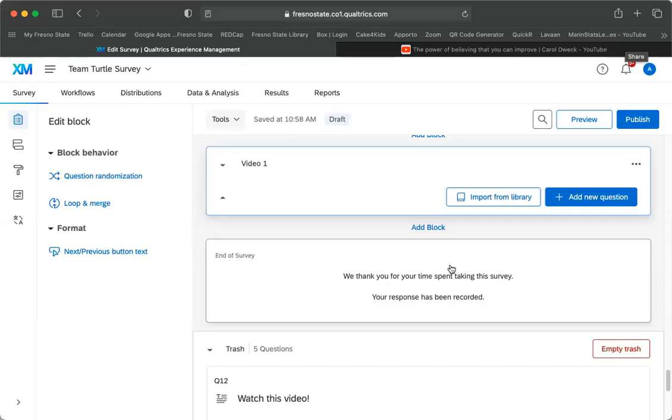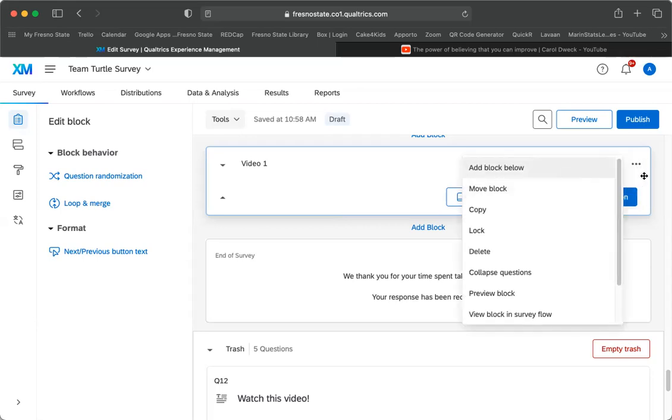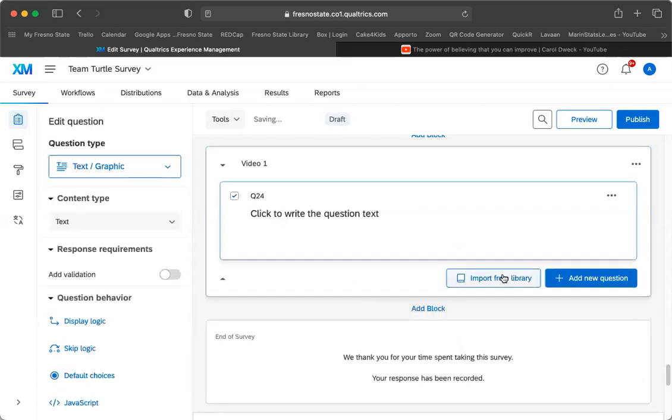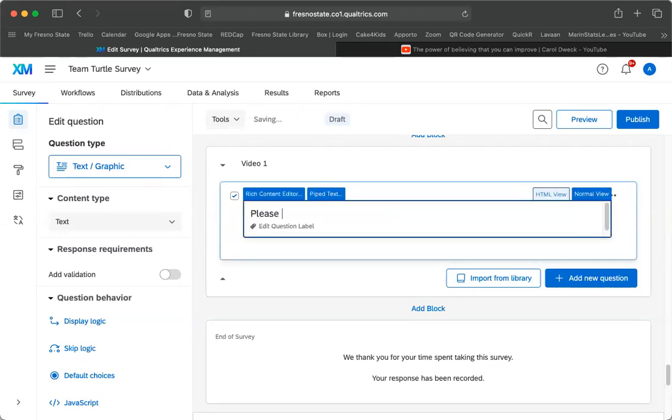There are a number of different ways that you can add videos. You can Google or use the Qualtrics link that I posted, but I'm going to show you one way that you can add a video. So I'm going to go ahead and click on add a new question. I'm in my block and I can go to text graphic. I can put a question here, but you're not going to be asking a question. You're going to say, please watch this video, whatever your instructions might be.